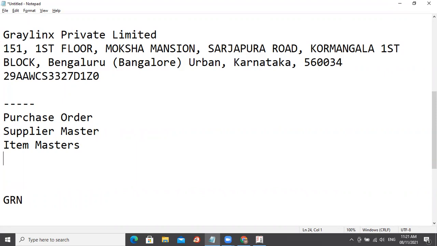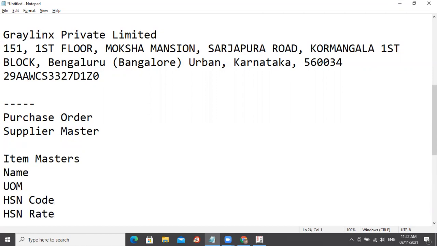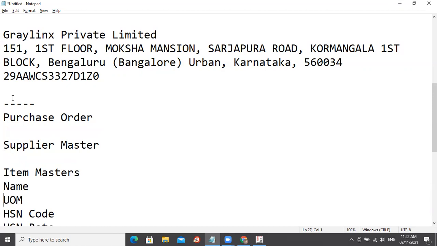For item, there are various things like item has the name, item has the unit of measure, UOM, and then the quantity. The quantity at the transaction will be available. Then item also has HSN code. Item also has HSN rate. These are some of the masters that we need to create one time: supplier master, item master.